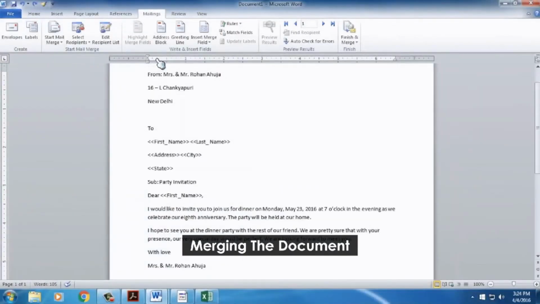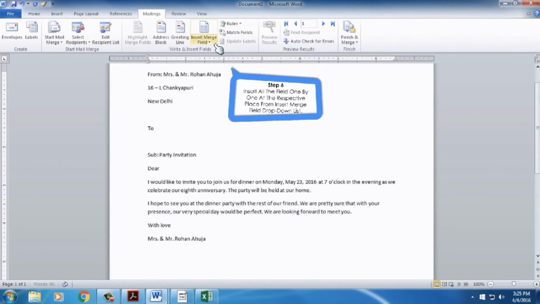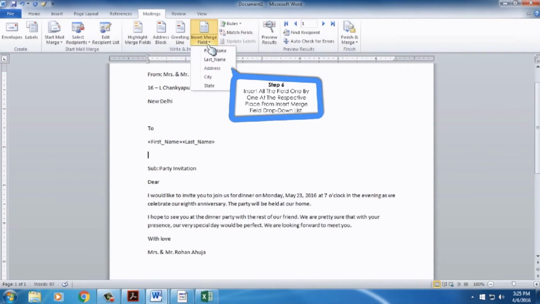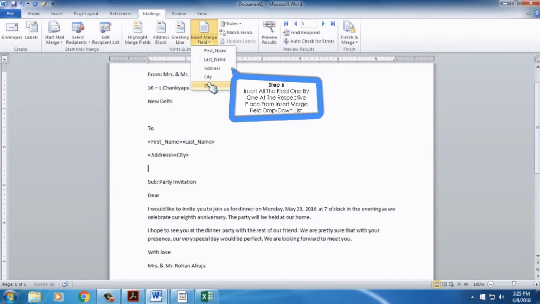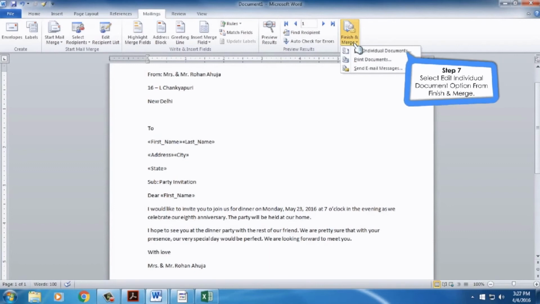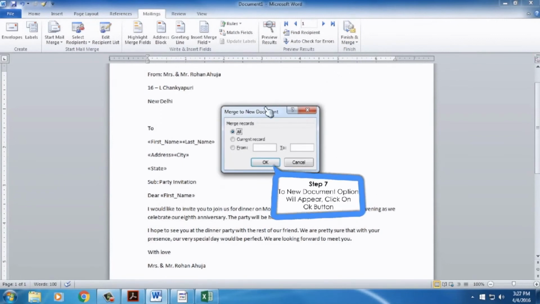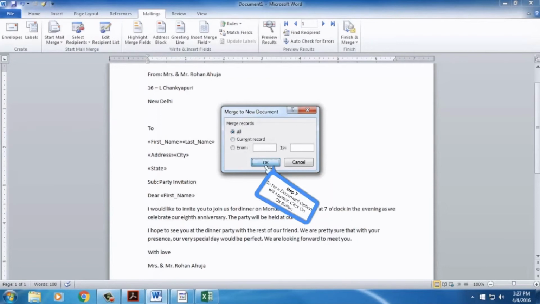C. Merging the document. Step 6. Insert all the fields one by one at the respective places from the Insert Merge Field drop-down list in the Write and Insert Fields group under the Mailings tab. Step 7. Select the Edit Individual Documents option from the Finish and Merge drop-down list in the Finish group under the Mailings tab. A Merge to New Document option will appear. Click on the OK button.